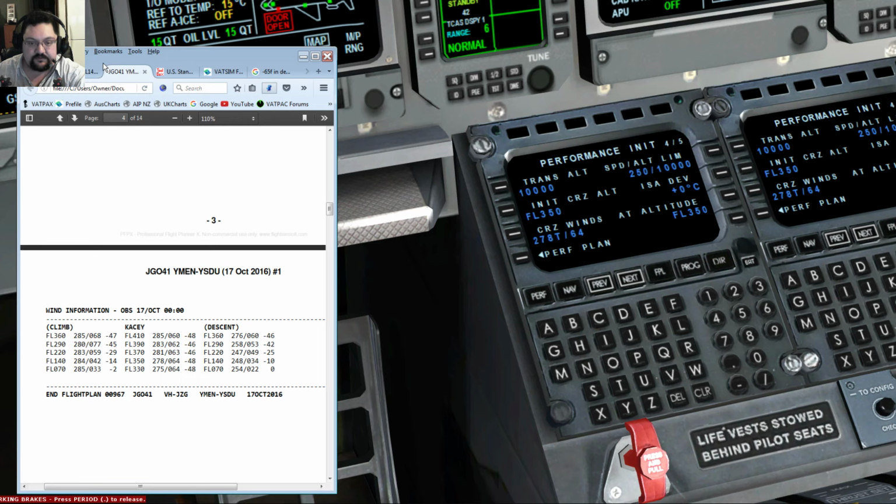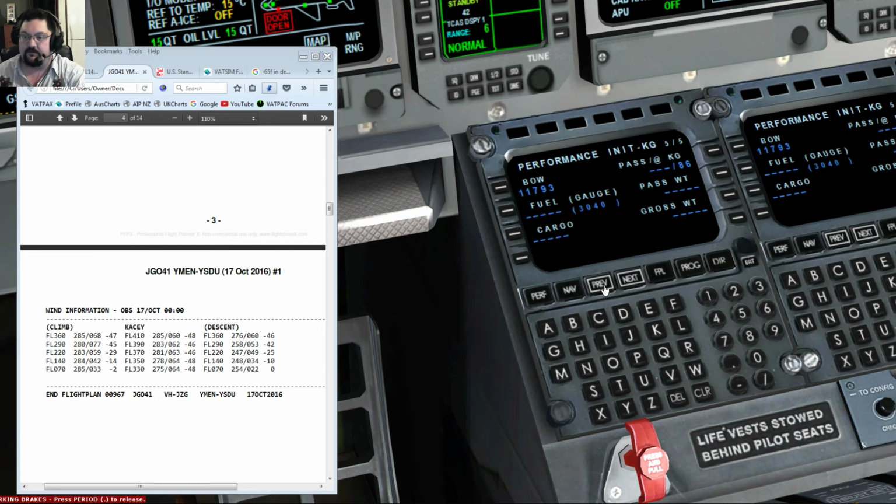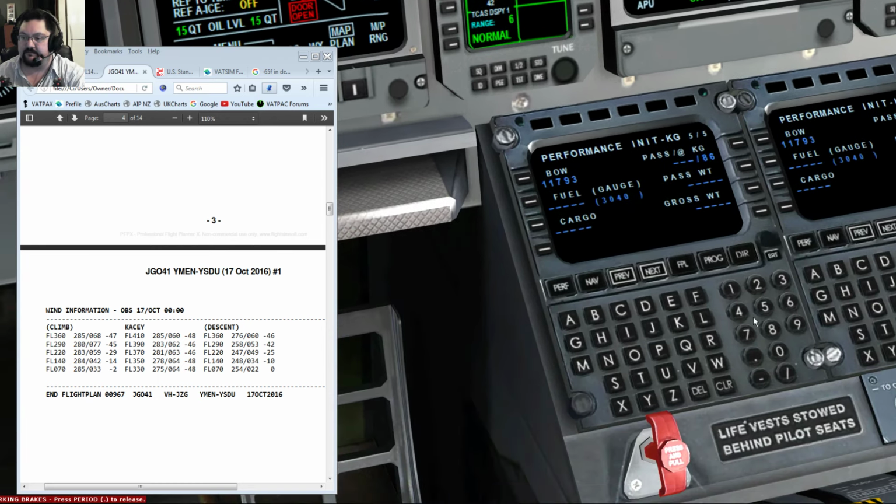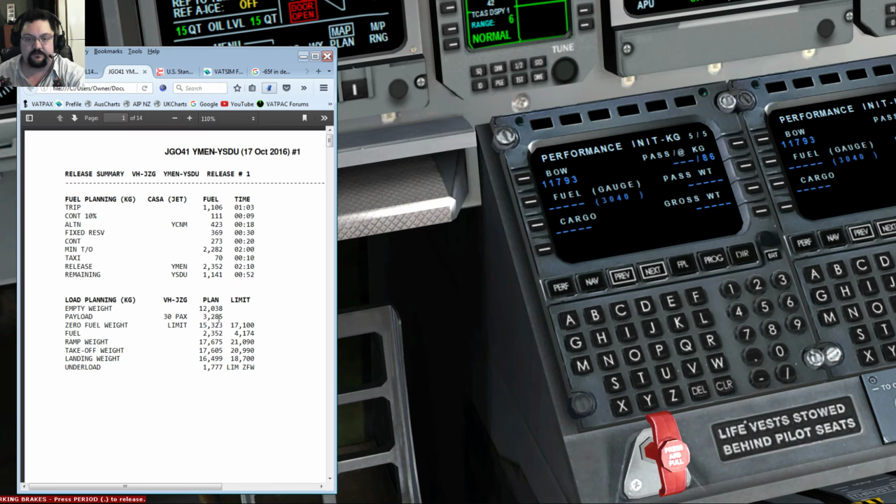And what's actual temperature we've got? 48. Minus 5. Fuel. Fuel on gauge. Yeah, that's correct. 3040. Is that actually what we want? It's not what we want. It's more than what we want.